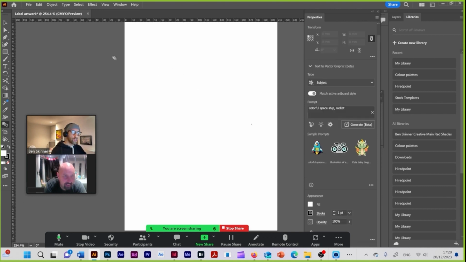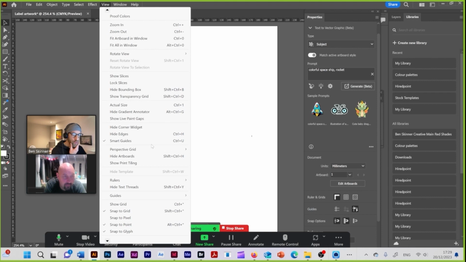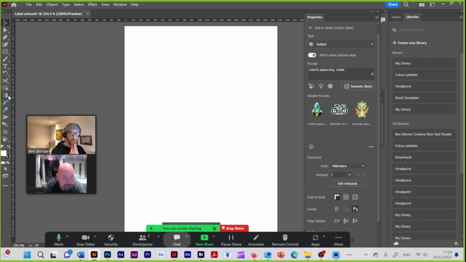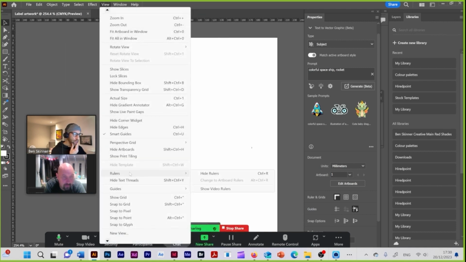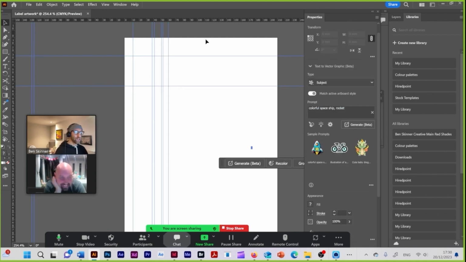Not sure why it's not snapping. Let's try that again. I think I've got a snapping rule on somewhere. Snap to grids. I think it's trying to snap to something, so I'll just turn those off a second. That's weird. Let me just figure out why it's not. Show guides. There we go. I have all my guides hidden, so that's why it wasn't moving.